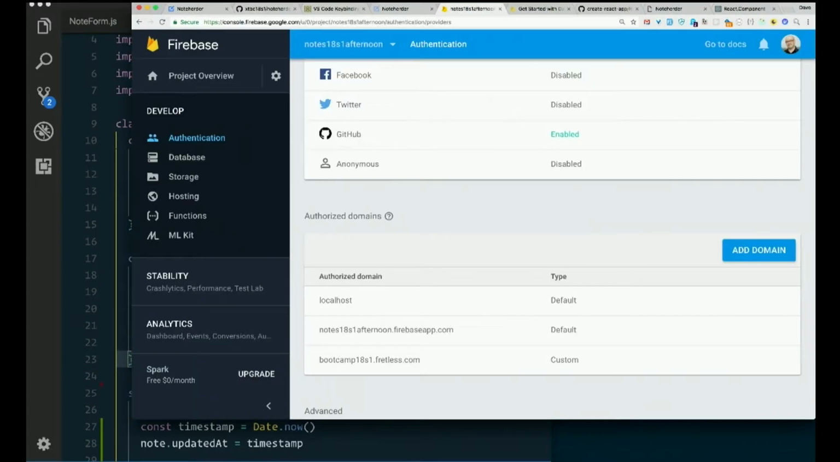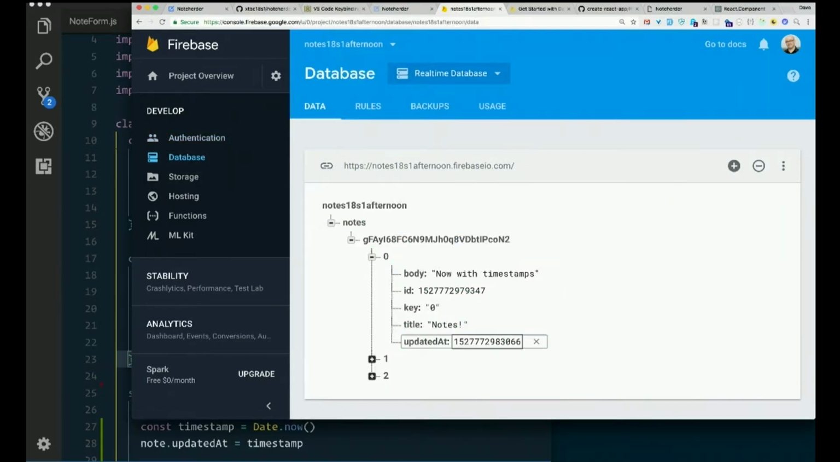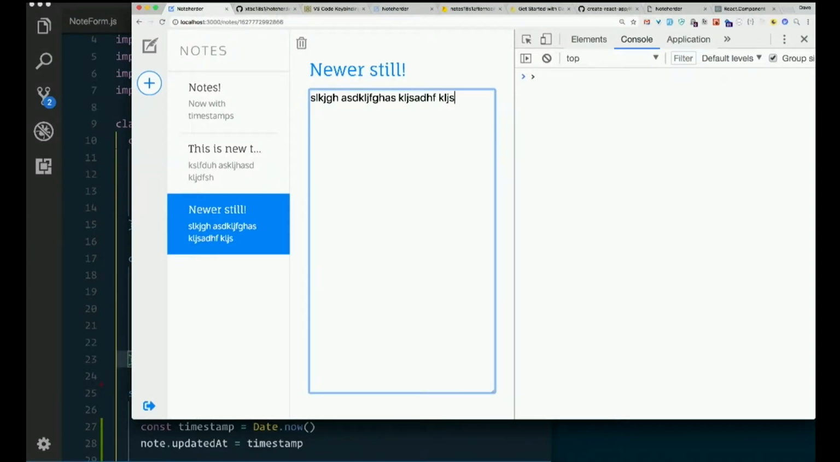Let's look at our database. Updated at. Notice updated at is not the same as created at, right? The only way that would be the case is if you only ever typed one letter in the whole thing. Cool. But we wanted to sort too, didn't we? So let's try doing that.